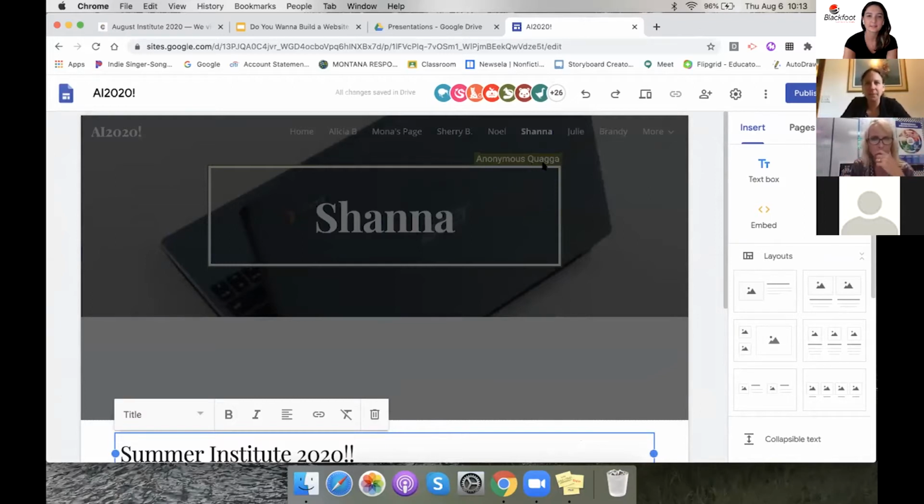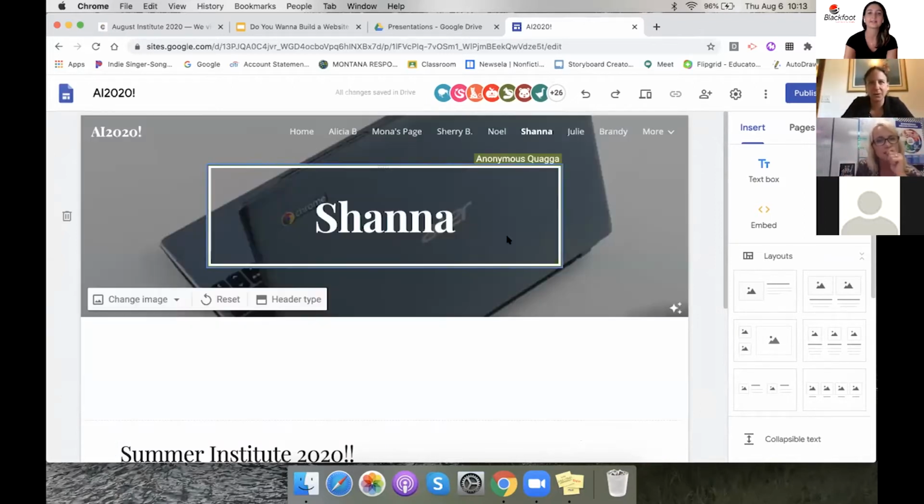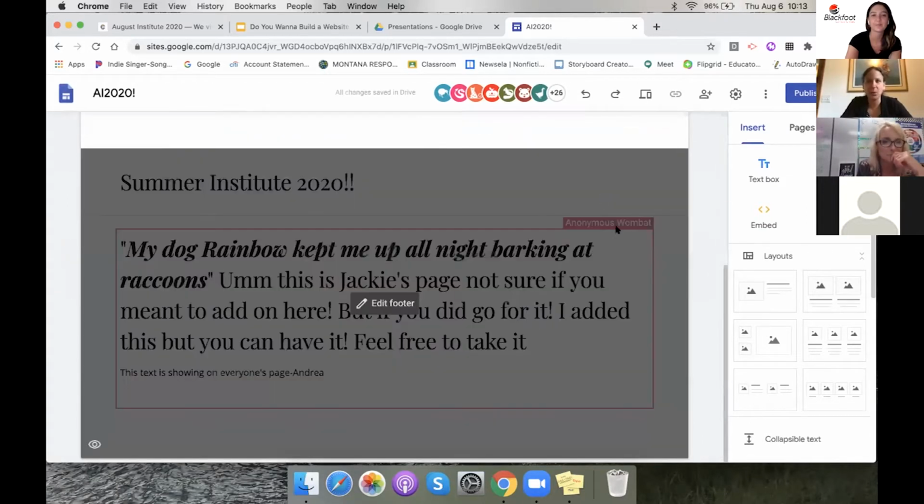So Anonymous Quagga, I don't know who you are, but you're on my page. I know, and somebody's on mine too. It's kind of fun. Ooh, Anonymous Wombat is on here. So I think the lesson here is that you make sure the kids are logged in with their Google account and they can't change their name like that. And you know exactly who they are. So I know Anonymous Wombat is just teasing me. I had Anonymous Grizzly put the same thing too. It's all good. Now there's Anonymous Coyote.